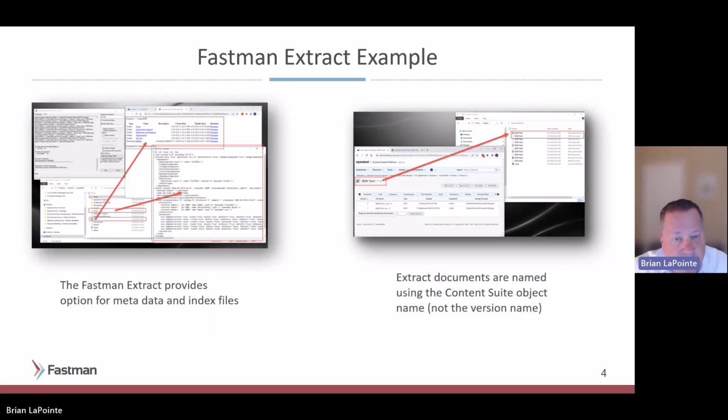Okay, just a few more. As I previously mentioned, the Extract gives you the metadata in a useful format, along with a helpful HTML index file that lets you quickly navigate your extracted content for completeness and any quality control that you want to do.